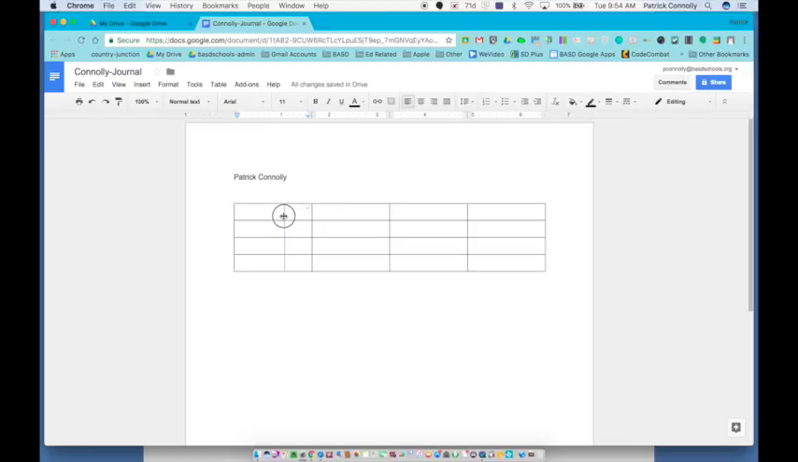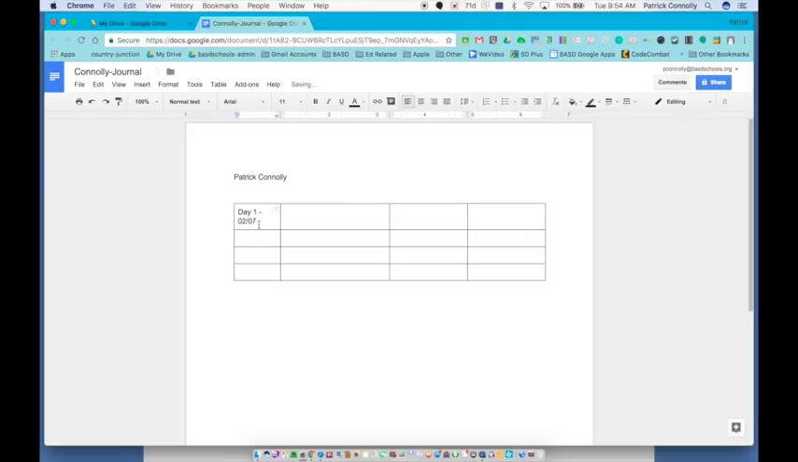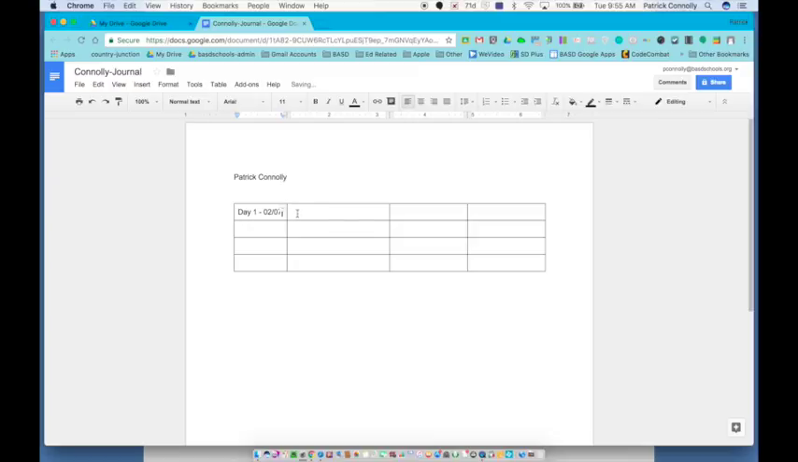Well, I want to put my cursor here, and I actually want to make the first column a little smaller, and I'm just going to call this Day 1, and then maybe 02/07 for today's date. If you need to go back and resize the column, you can just do that. So I want to make it a little larger.